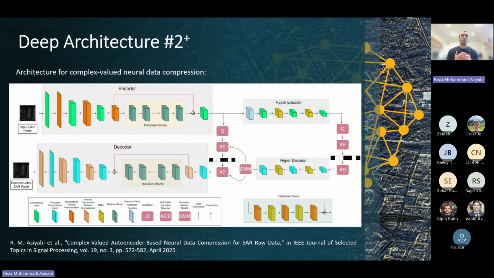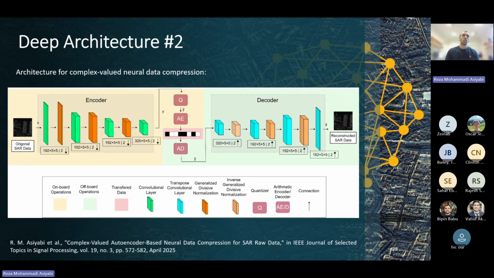We implemented another architecture. We improved this architecture as well by adding some residual blocks to make it deeper and more capable, and also adding a hyper network for more efficient entropy coding. But the results that I'm showing here are from the first architecture that I mentioned.